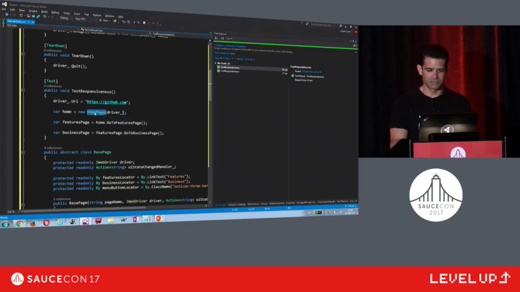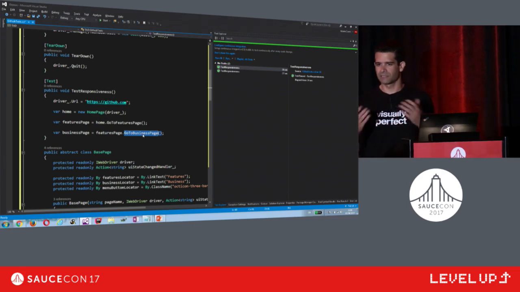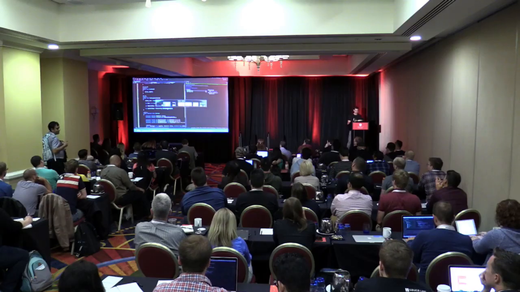Now that we've done that, we can also rewrite our test to be much cleaner and tidier. So we can see that after navigating to github.com, we can just create the homepage instance. From there, we can go to the features page and get it back. And from there, we can go to the business page. And now we don't have implementation details inside our test, and it's much cleaner and more readable.